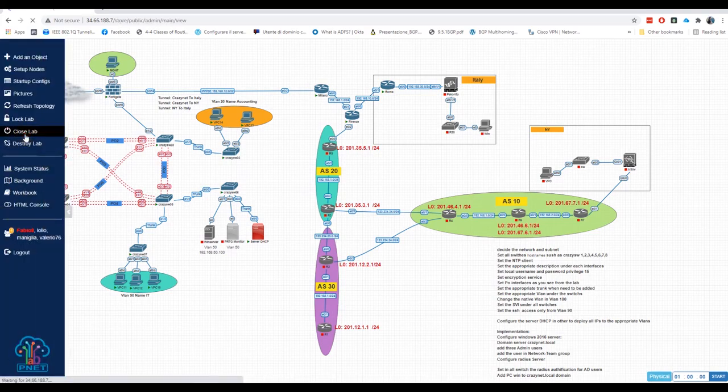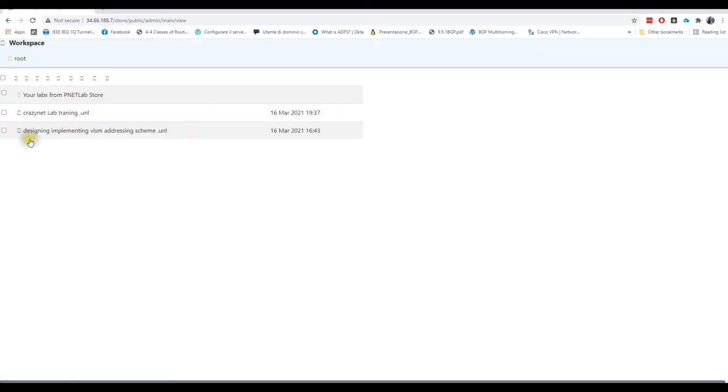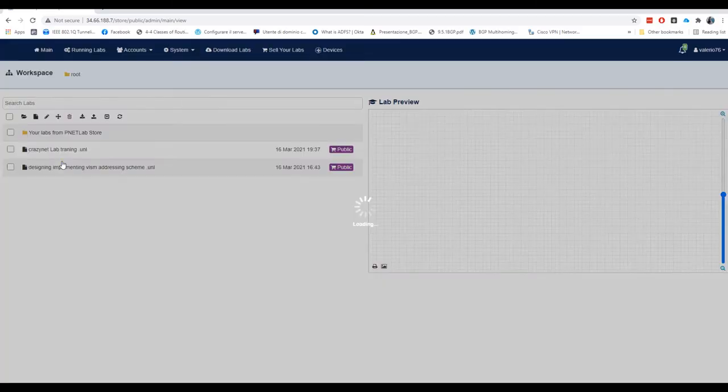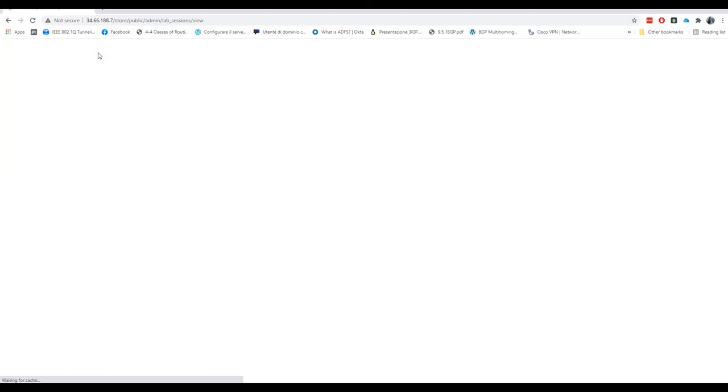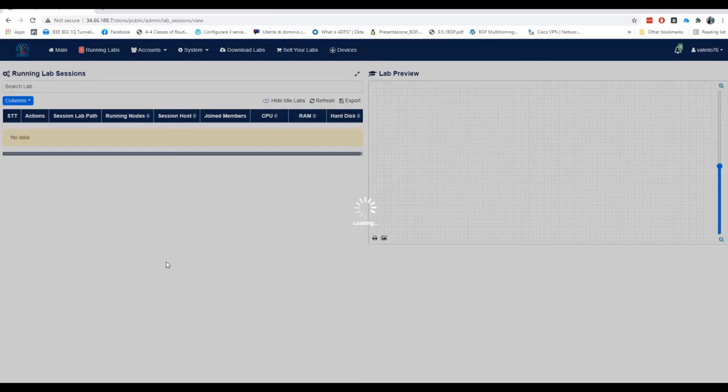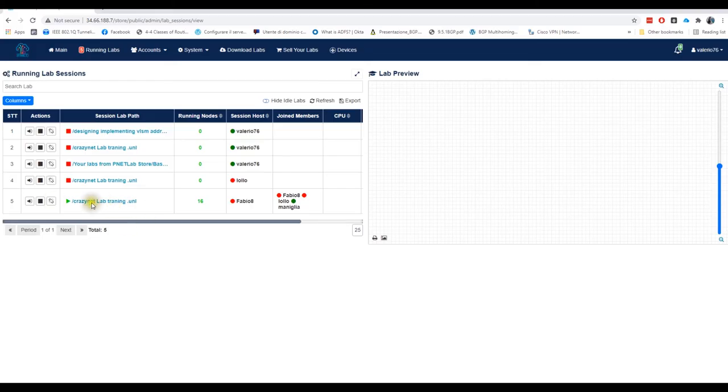I showed you something very cool. For educational purposes, this is fantastic. So basically, if I'm clicking here, running labs, I've got 5 labs. Only one is running, the lab you just saw. So I can open this lab by clicking here, and I open this lab for myself.